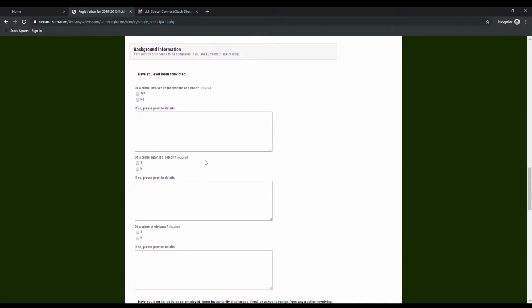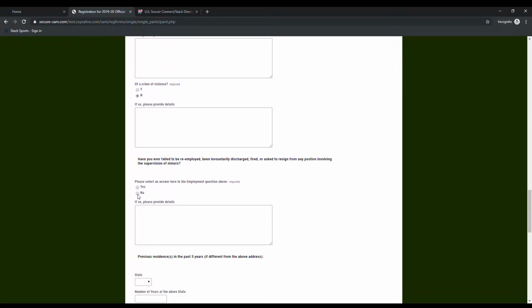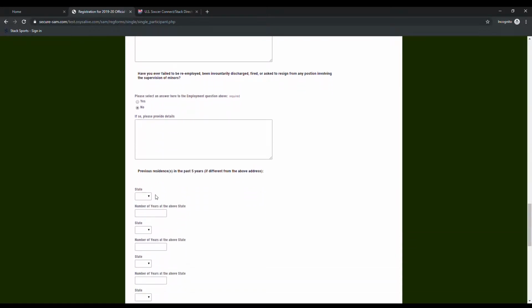As we scroll down, we get to the background check information. Please fill this out as accurately as possible. So, have you ever been convicted of a crime involved in the welfare of a child? No. Of a crime against a person? No. Violence? No. Employment? No. Have not been failed to be reemployed.